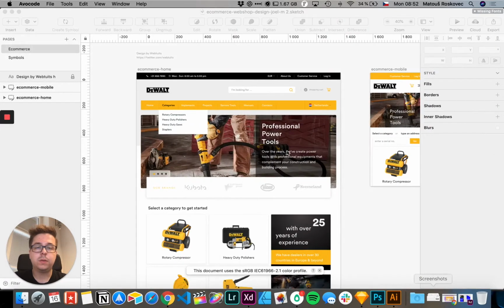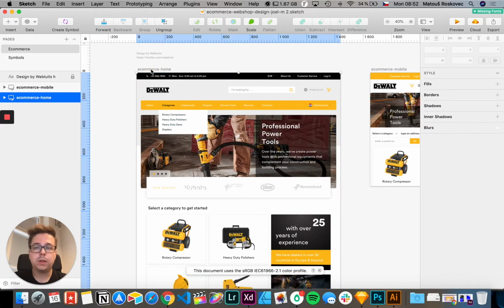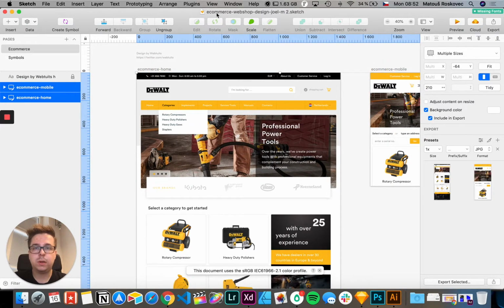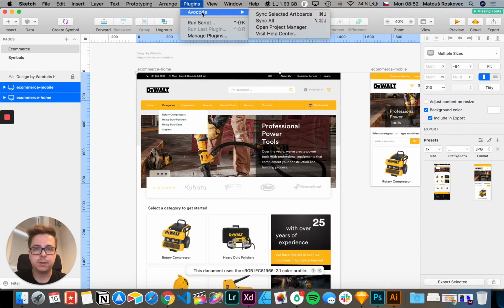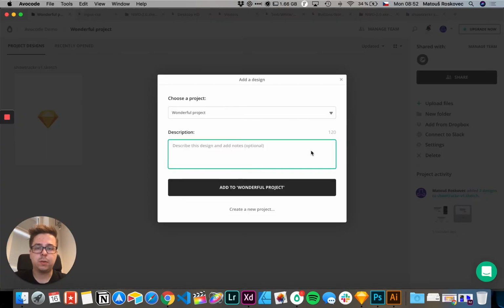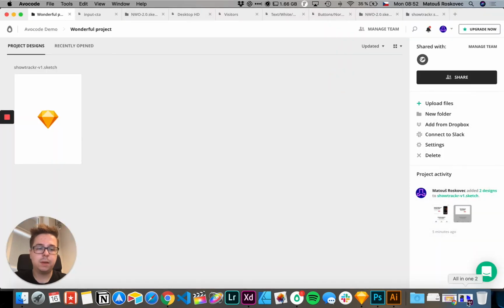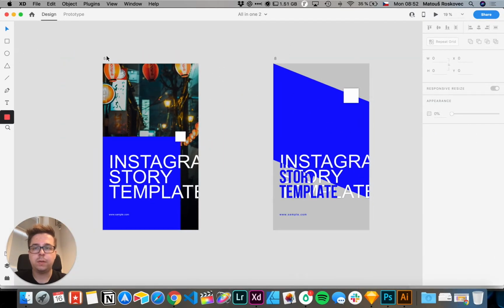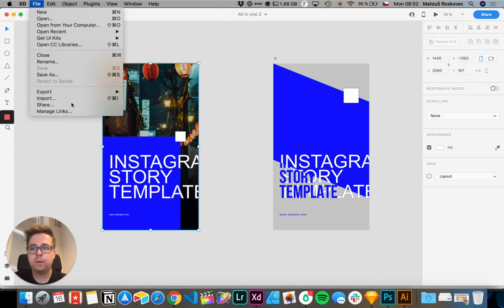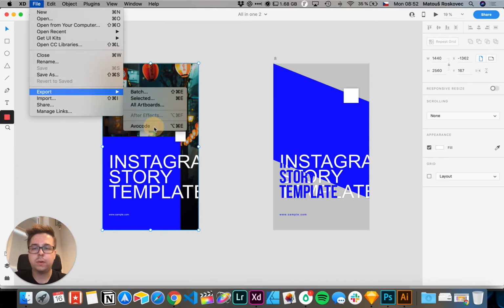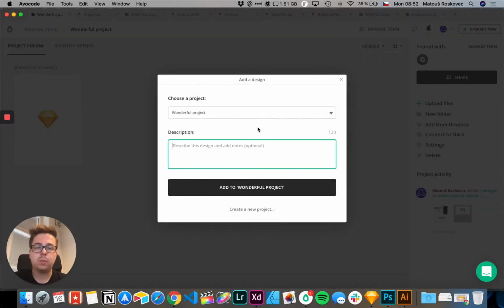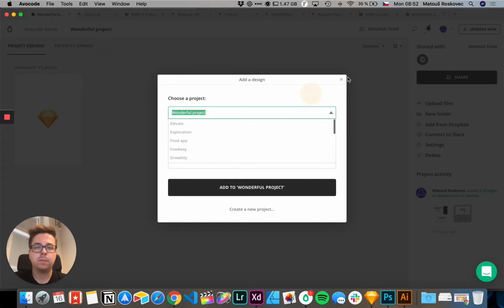Then, if you're using Sketch, you can simply select as many artboards as you want by holding the Shift key, open up Plugins, go to Avocode, and either hit Sync Selected or Sync All. Again, this will open up the Avocode app. The same goes for XD. So if you have this XD design file, you just go to File, Export, Avocode, and then Avocode will again open up and show you where you want to import this design file.